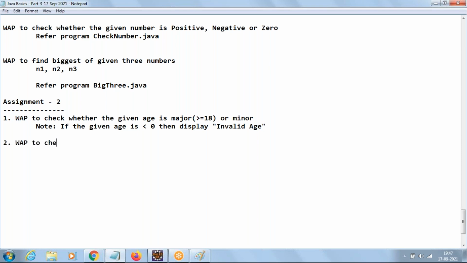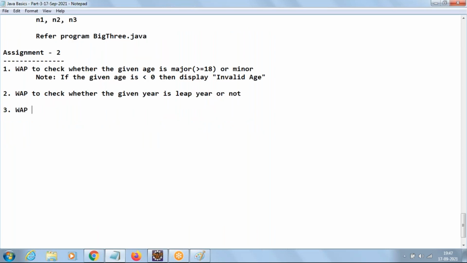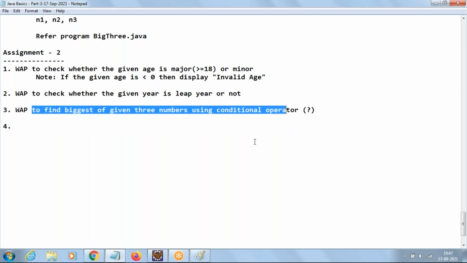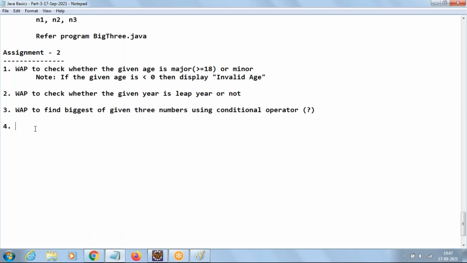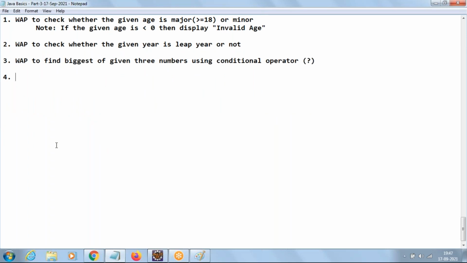Write a program to check whether the given year is a leap year or not. Write a program to find the biggest of given three numbers using conditional operator. I've shown how to do it with if condition, but the same program you should do with the conditional operator. So in this third program, you should not use if condition at all. We have to use conditional operator. Then, if you are doing the fourth question, you are good with if.